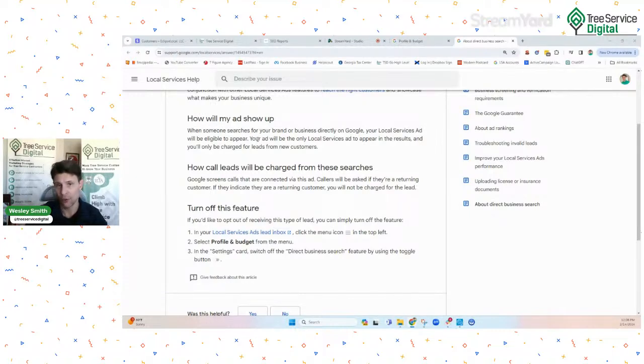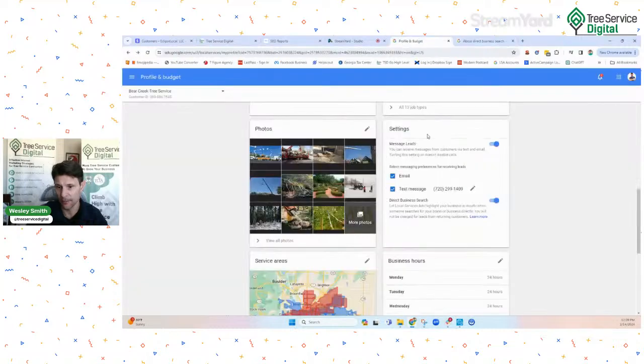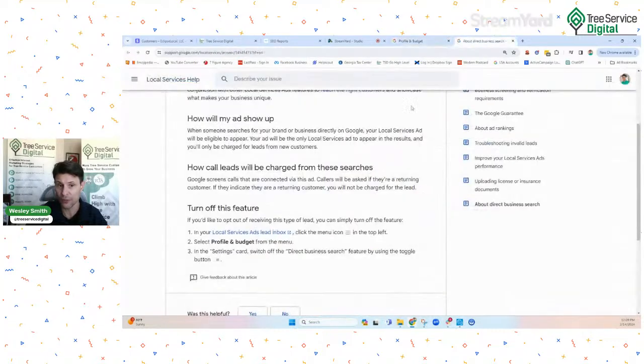Well, now if the Google local service ad here is enabled, where it says direct business search, you can turn it off, but we're going through the pros and cons right now, but they enable it automatically. So if somebody searches for your business directly, now the Google local service ad is going to show at the very, very top of the page. So you may or may not pay for that call. And here's why. Google says that you don't have to pay for it, but here's the terms and conditions.